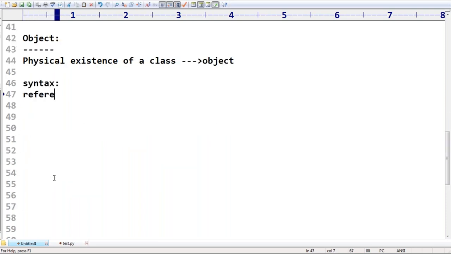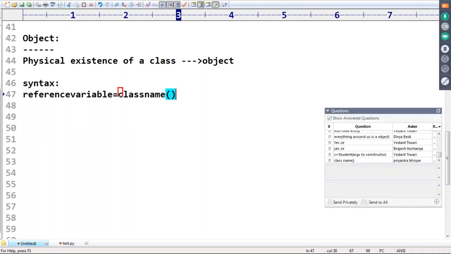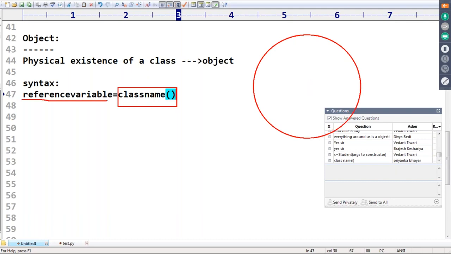Some reference variable is equal to the class name, like this. At a very top level, the syntax is reference variable equal to class name, bracket open, bracket close. This line is the object creation. Yes, the object got created. Next, what is this reference variable? Assume that it is some x. This reference variable can be used to refer to the object.